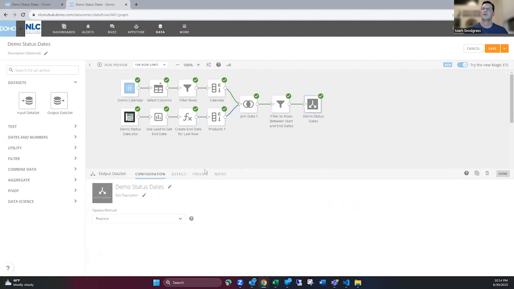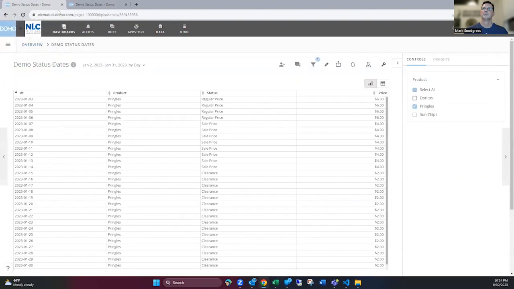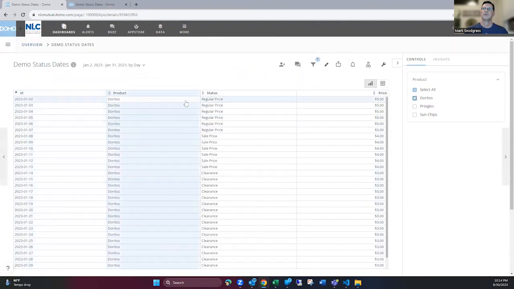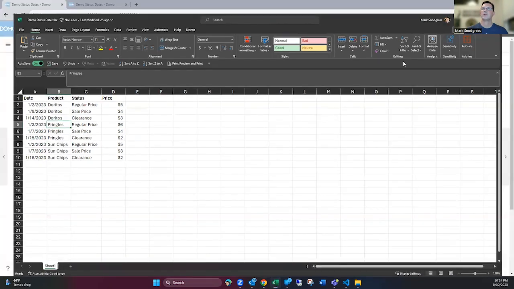So then what does that look like? It's a little easier to see if we flip over to that card, that then we get this data set. So then we have, hey, Doritos, we see the 2nd through the 31st, and showing that history of the status changes, showing regular price was $5. Then the sale price started on the 8th, and that went at $4 until the 13th. And then the 14th is when the clearance one started. And if we look back here, that matches up with what we had in here. And so now we've generated that history.